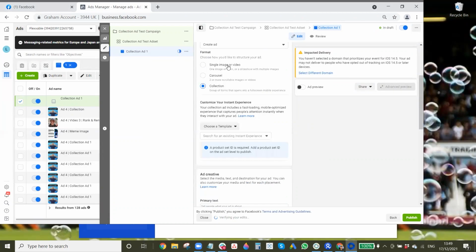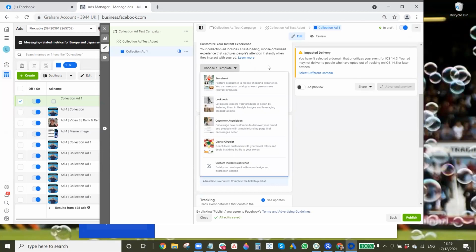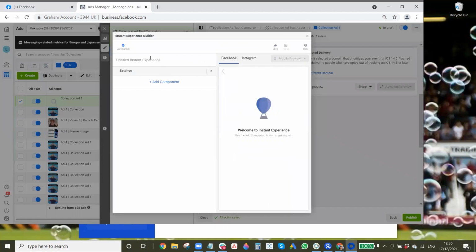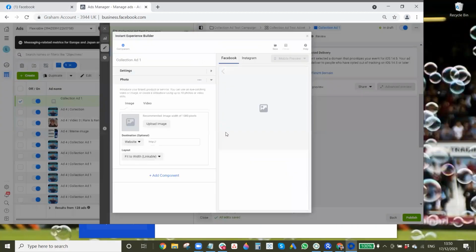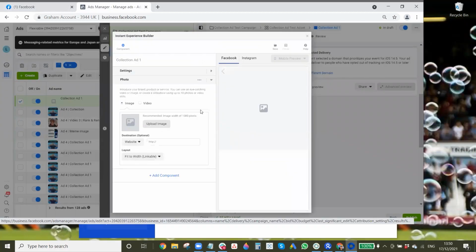And then obviously you can select some of their templates, but I tend to just do custom instant experience for my collection ads. So first I'm going to title it. And then you want to start adding components. The first component I'm going to add is a cover photo, and then I'm going to upload the image.